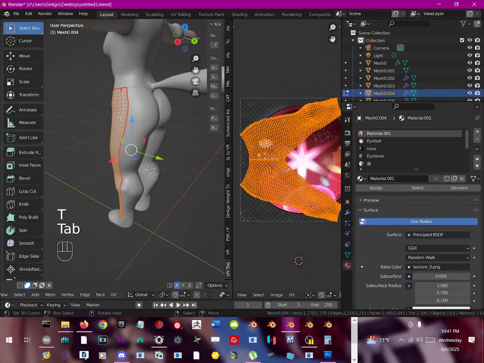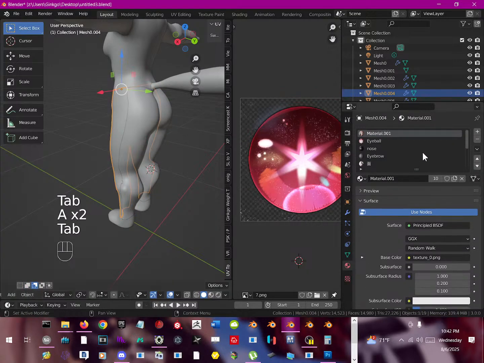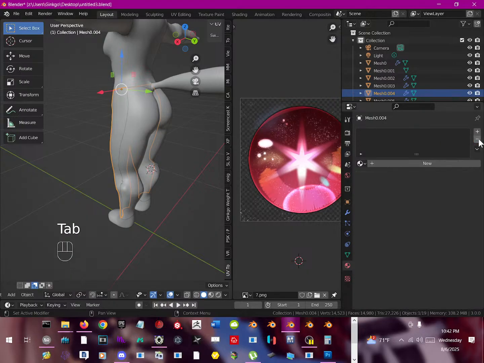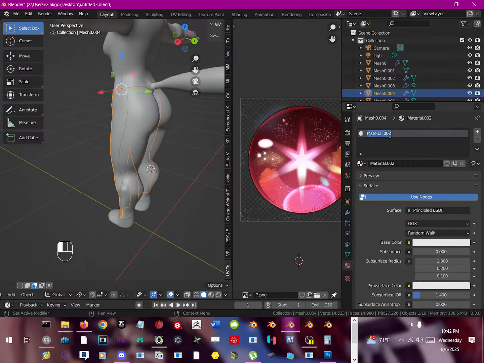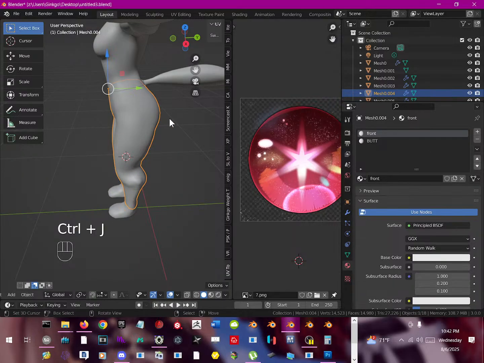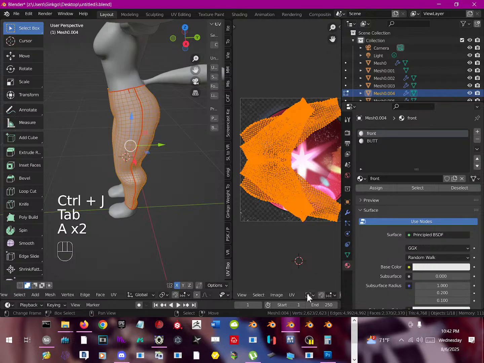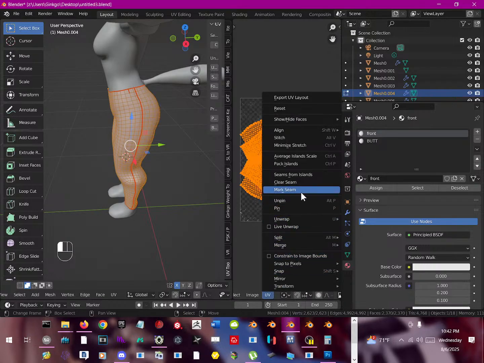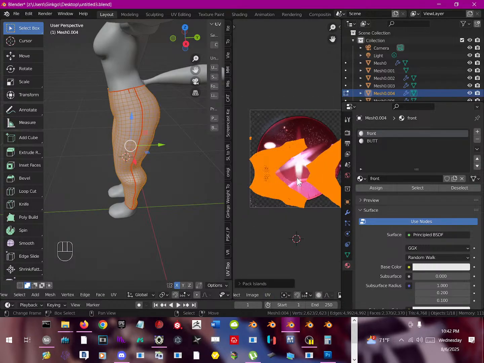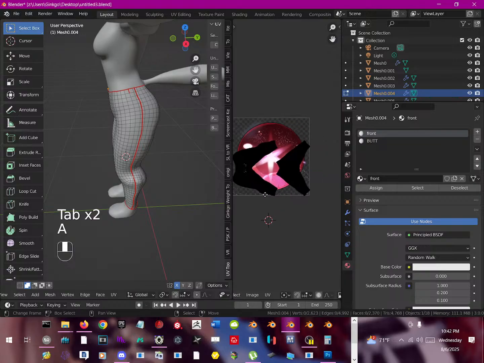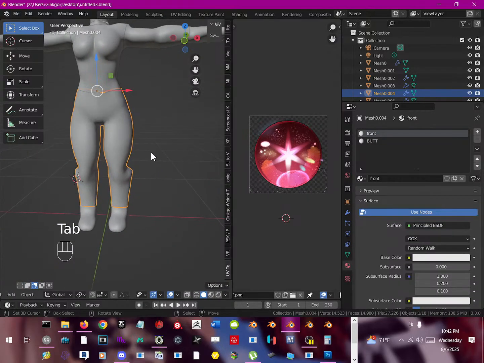And caps, so you know what's important. Front. Join those two together. Butt and front. And then, like we did before, UVs, pack islands. So we got that stuff in here.